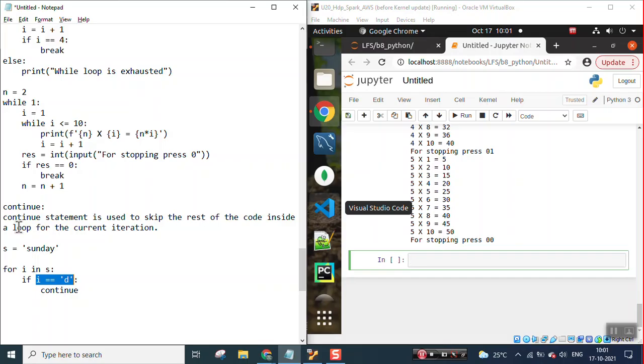That's not a correct statement. The continue statement is used to skip the rest of the code inside a loop for the current iteration only. So when I'm iterating over this string, Sunday, as soon as the condition is met, it will skip the rest of the code for the current iteration only. It means my output will be 'Sun', d will be skipped, and 'ay'. That is what I am expecting out of my continue.